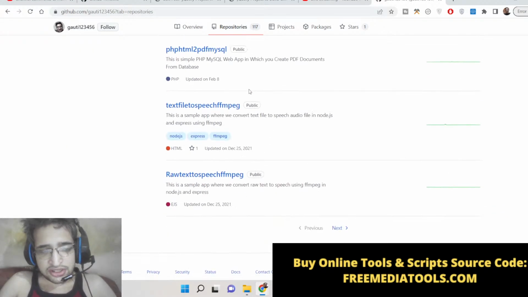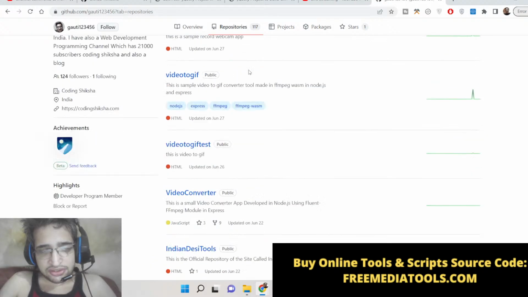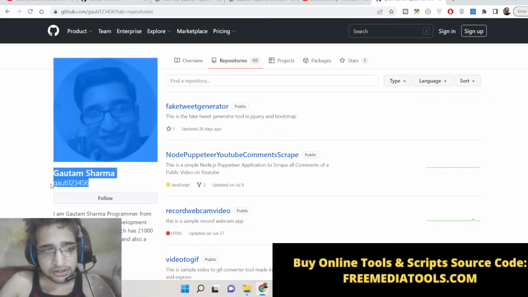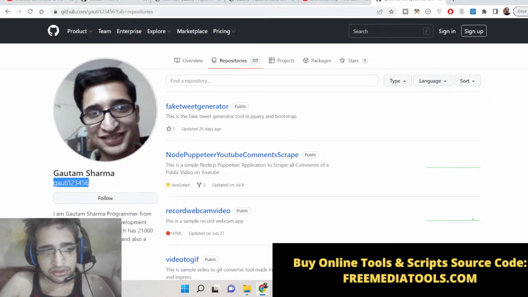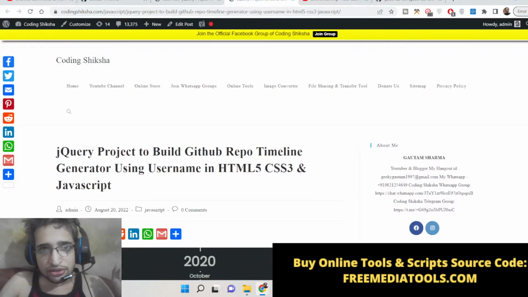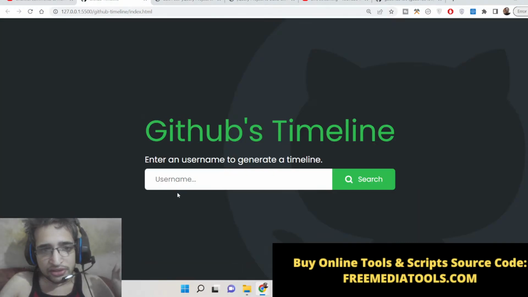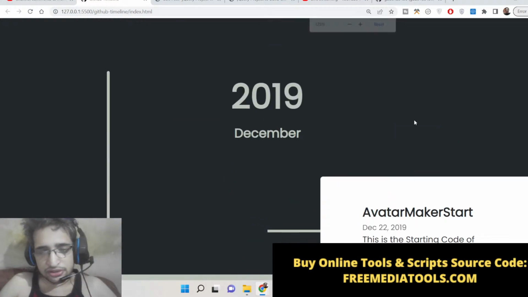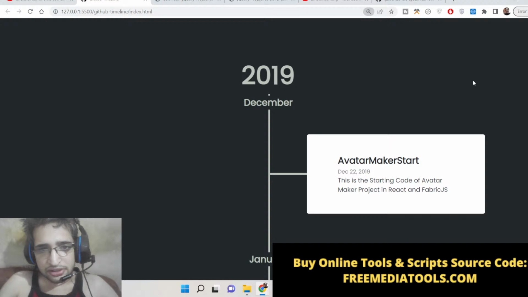Now to see them inside the browser, you need to simply copy and paste my GitHub username. This is the username of the user. Simply plug this value inside this input box, paste it, and click on search. As you click on search, you will now see this will show you the timeline. It will generate this vertical timeline, in specific years and months, of how many repositories I published.